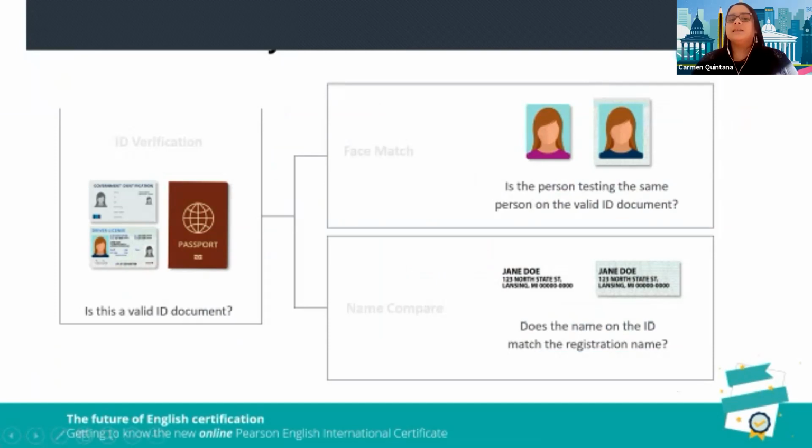Now, the ID is verified electronically, and they check for 3 primary elements. Is this a valid document? Is this a valid form of ID? So valid means it is one of the accepted IDs and that it is non-expired at the time of the test. They'll also do a face match. Is the person testing the same person on the valid ID document? They do a face comparison. And then they also compare names. Does the name on the ID match the registration name? That's why it's so important for candidates to use their names exactly as they appear on their ID when registering for the test.